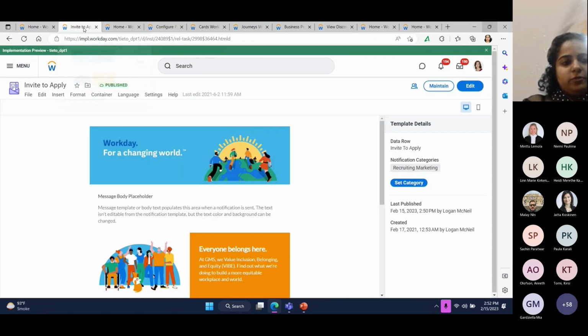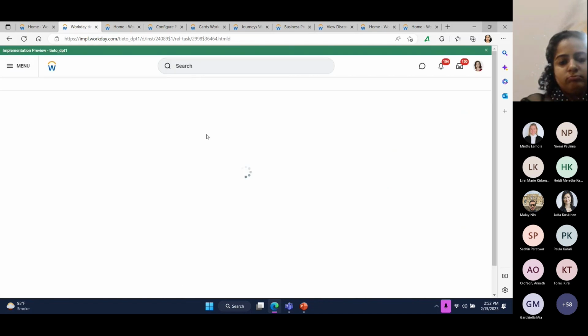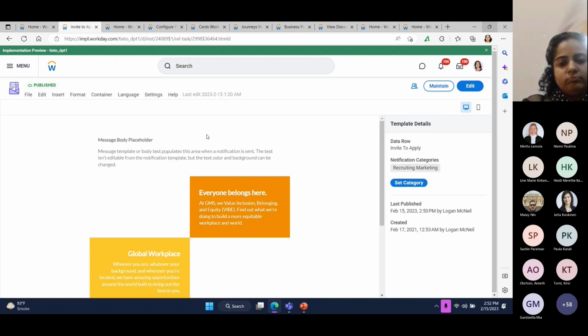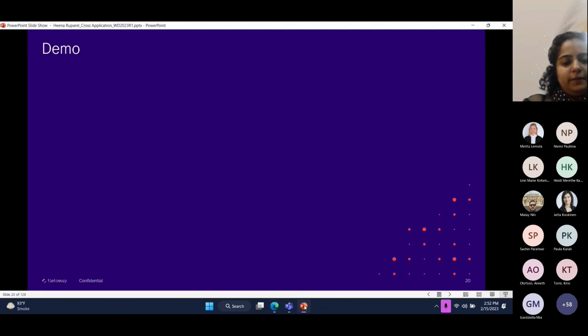If I refresh this page, yes. So once I refresh this page and if I edit it, all the set categories will again appear over here as per the changes that I had done to maintain configuration or maintain a notification task. So this is basically the new feature that has been added.